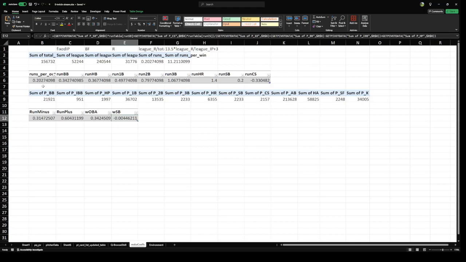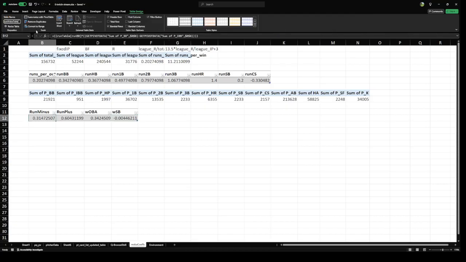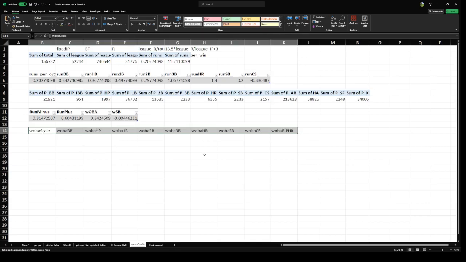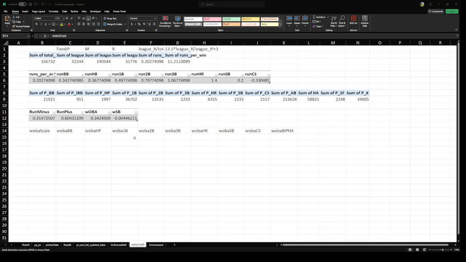So here's our run plus, run minus table. I naturally call this run wOBA table. Come up here, run wOBA table, and then we're almost done. So now I set up another table that lists all these fields. And so now from this run minus, run plus, and the wOBA table, we're setting ourselves up to figure out what the wOBA coefficients are for each of these events that we've previously captured here.